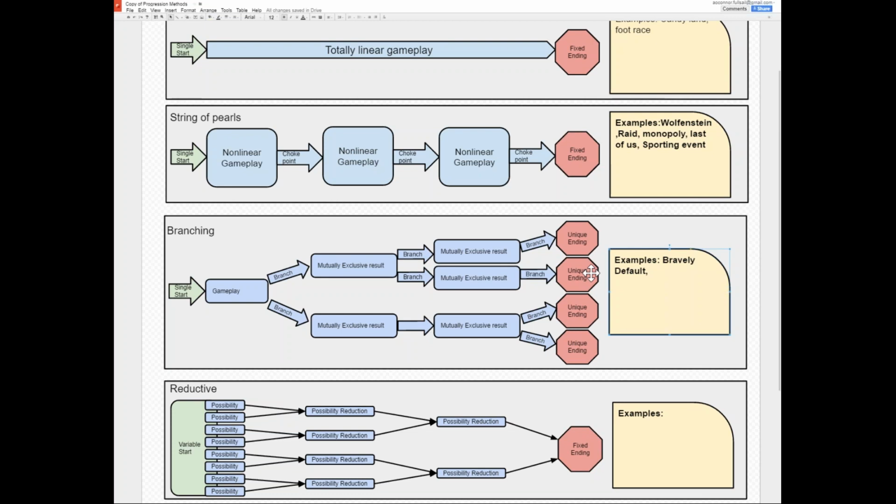But the reason why I think it could be reductive too is because with the unique endings, you don't have to play the story in Skyrim. You can just do side missions, and that can be its own story. But if you want an ending to anything, if you play the story, you get that ending. So I'm a little confused. I don't know if it's branching or reductive.